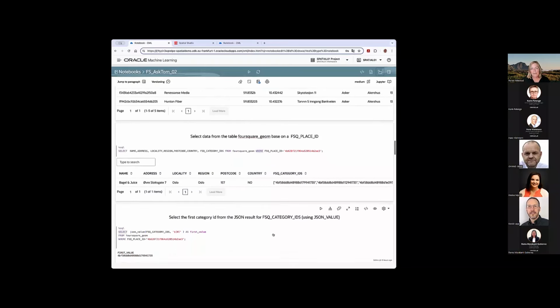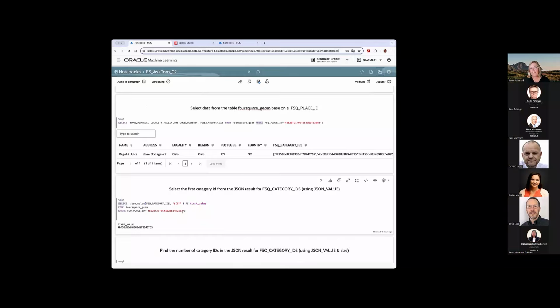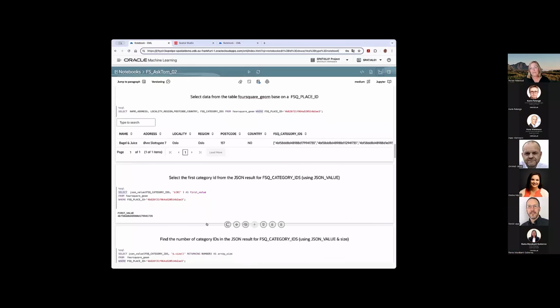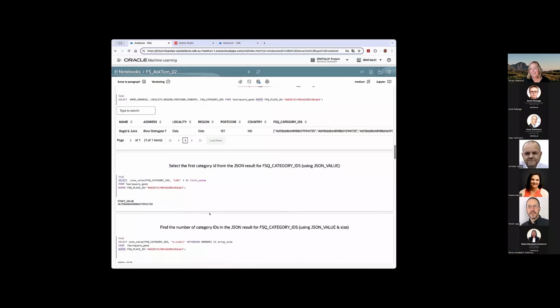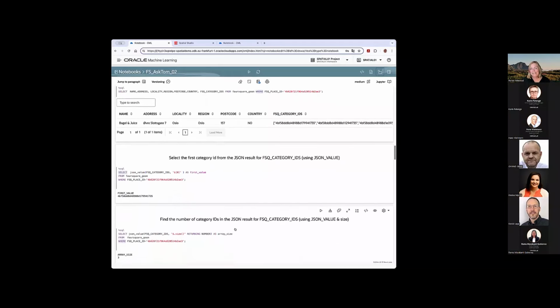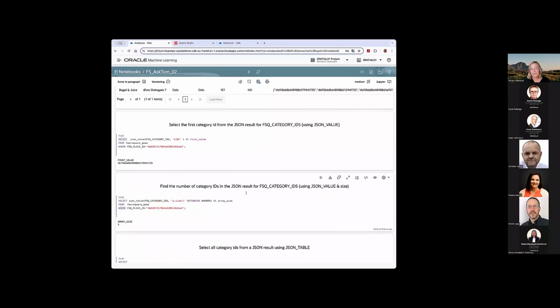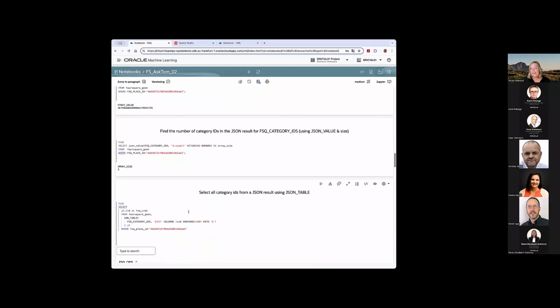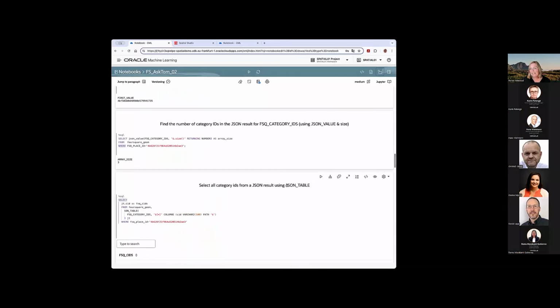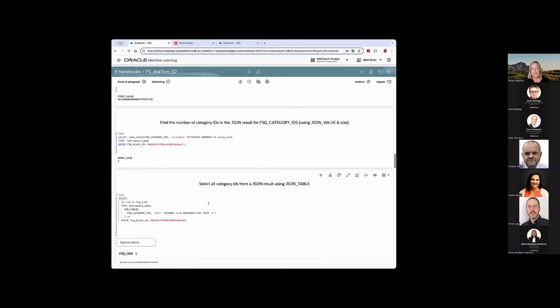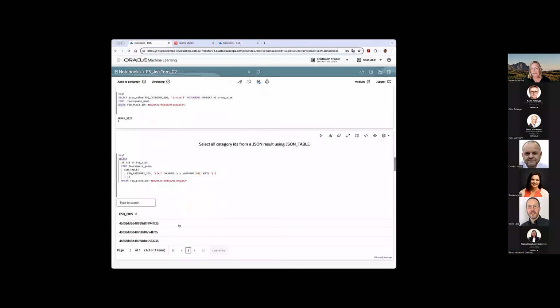So in the next one, I show you how to take out the first category, for example, but often you don't only need the first one, you need everything. So in the next select here, I show you how to find out how many categories there are, using the size together with the JSON value. And in the next, I'm using a JSON table to take out each of the categories. So here is a select to show you how to take out each of the categories for one of these place IDs.